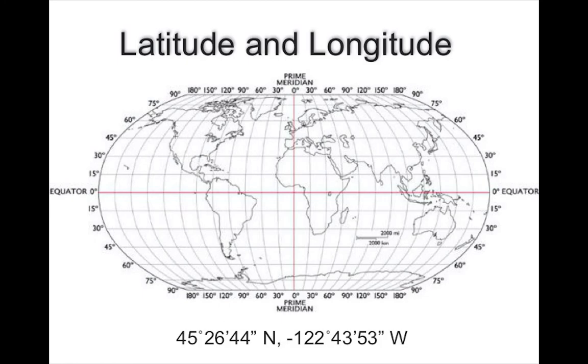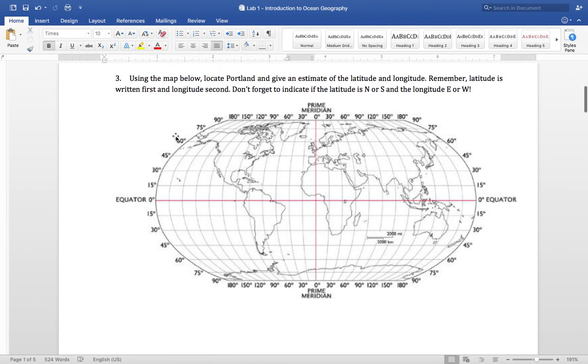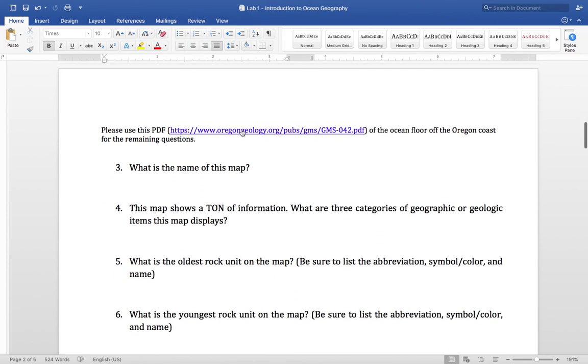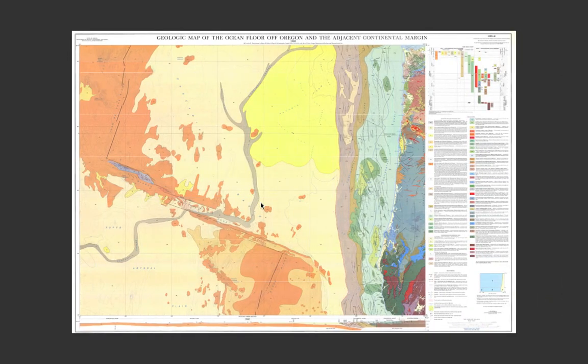Okay, so this is going to get you through this part 1 and some of the stuff in part 2. In part 2, we are going to start looking at a map that we are going to see a lot in this class. So you click here to access that map. It's a PDF online, and it looks like this.